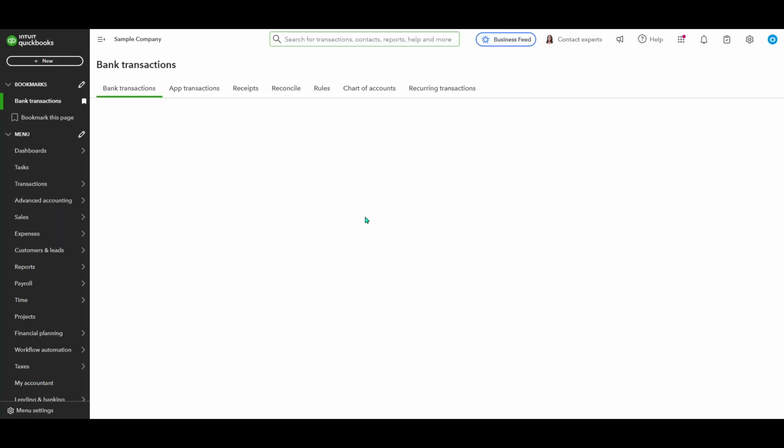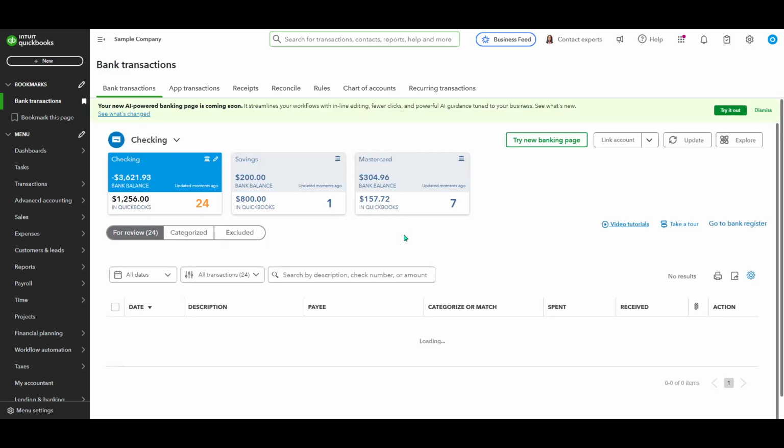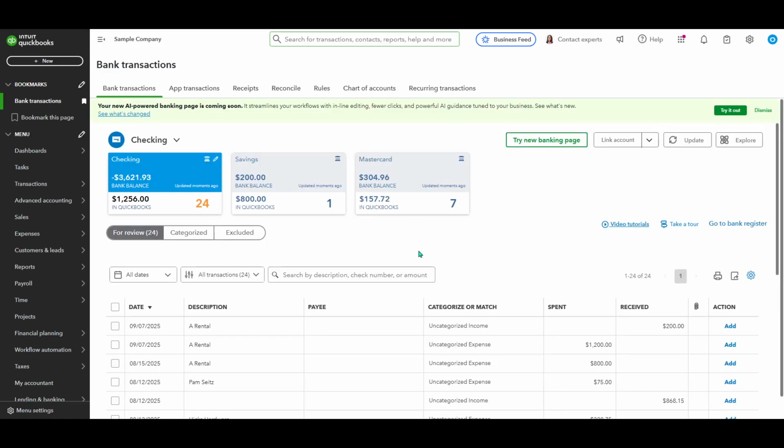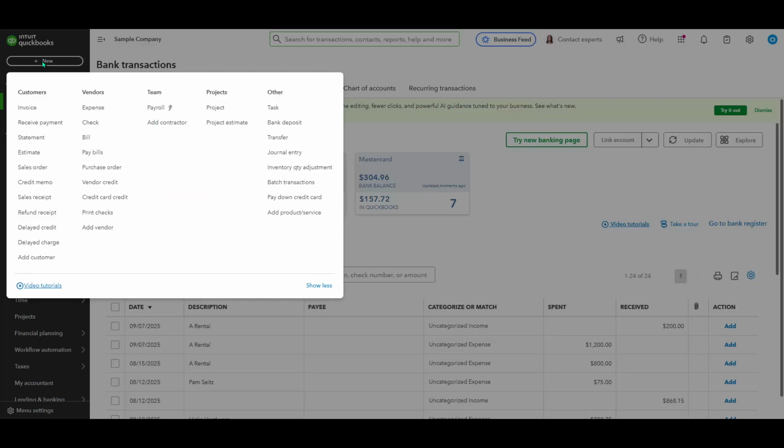Once you've got classes enabled, it's time to add a new class specifically for your restricted funds. This will be labeled as restricted, and it will serve as a category that you can assign to your transactions. By doing this, you'll be able to easily track and report on these funds whenever necessary.